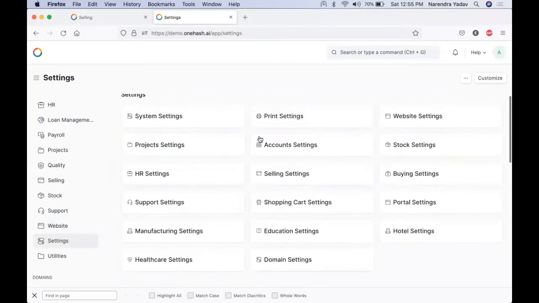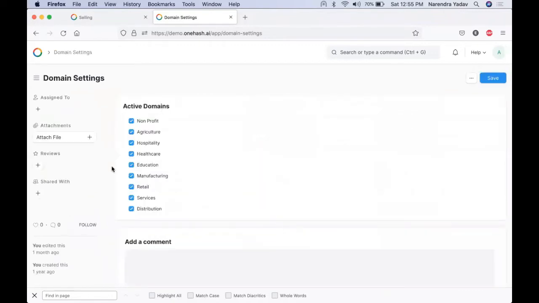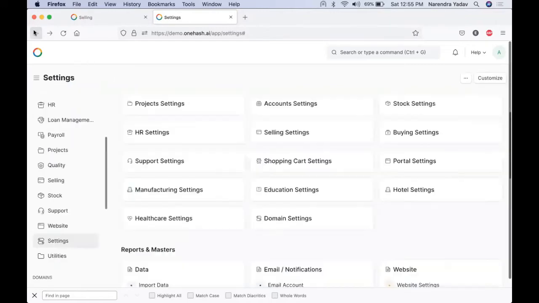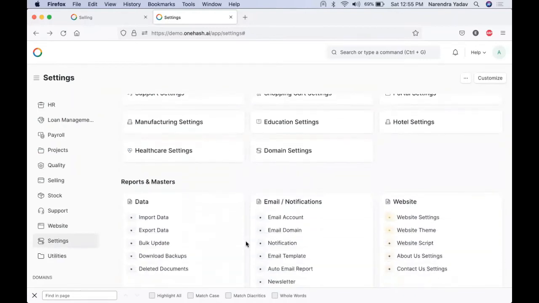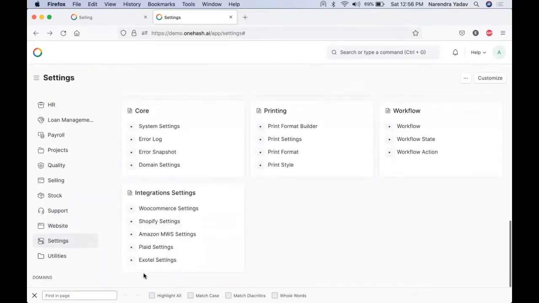From settings, we can manage various modules that are there according to our need. So all the domains we have enabled, the system is capable to work with these active domains. These are the predefined domains, where we have already features available for these domains. In case we want to manage for some other specific domain, then it is also possible to use here. We can use the customizations to get these things, so OneHash comes with the capabilities to create the doc types or the forms. We can integrate with popular e-commerce platforms like WooCommerce, Shopify, Amazon MWS, Plaid, Exotel, and many more.